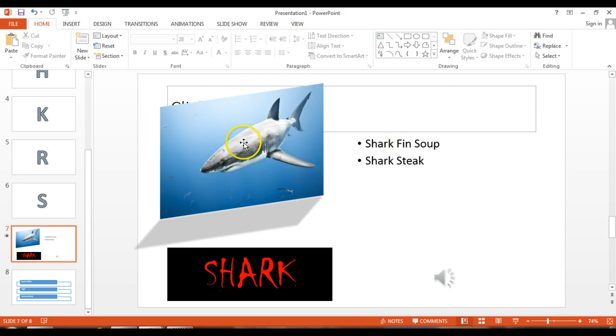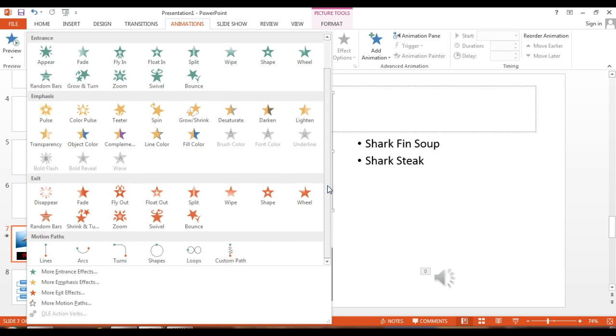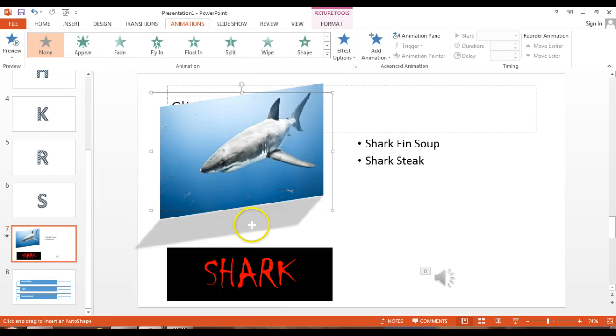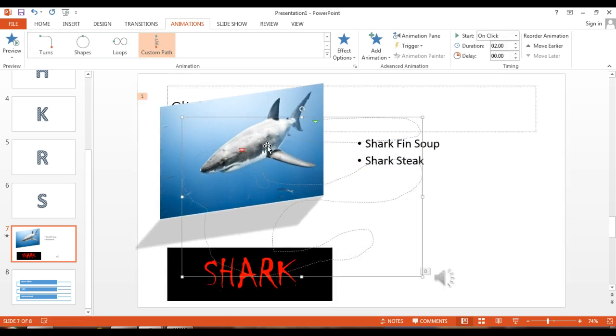The other thing I'd like to show you is go ahead and click on your shark. And we're going to go to Animations. Now you're already familiar with the entrance, emphasis, and the exit. We're not going to do that this time. The bar over here on the right, go ahead and slide that down. We're going to click on Custom Path. And once you click on it, you'll get this crossbar here. And you're going to click and drag. When you're done dragging, go ahead and double click. And that is the path that your object will go on.